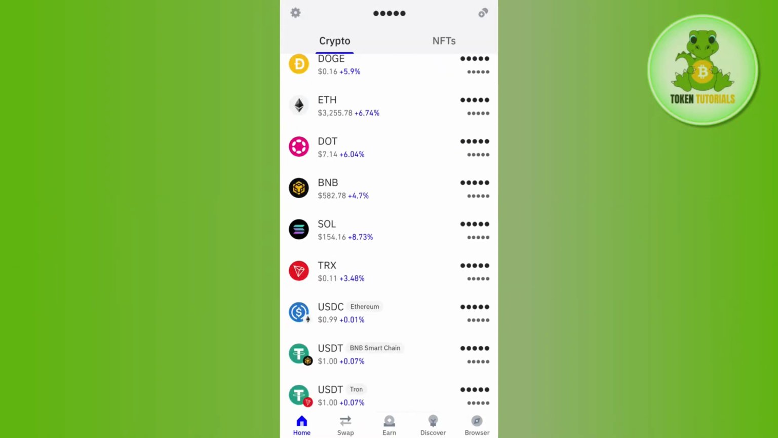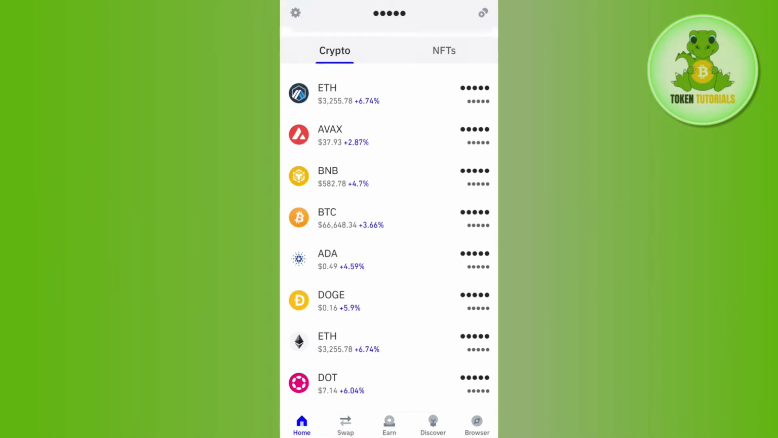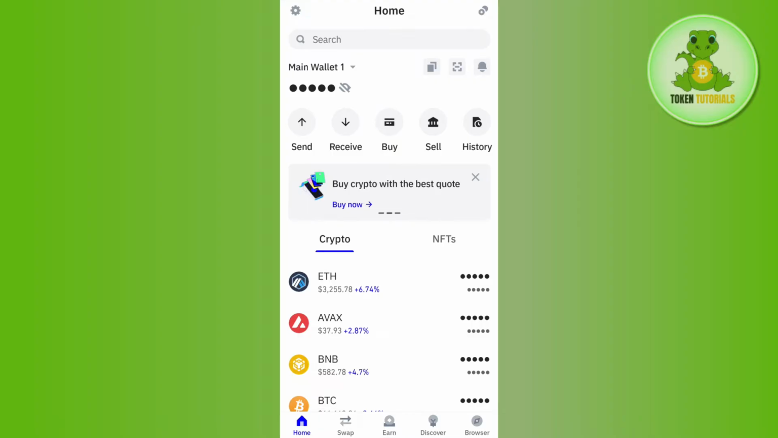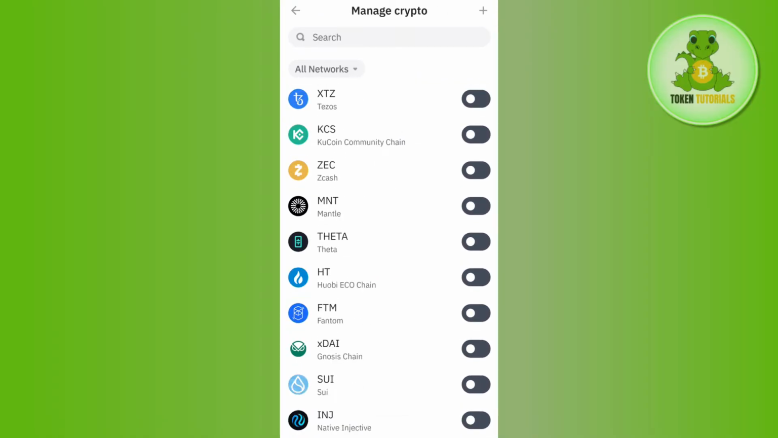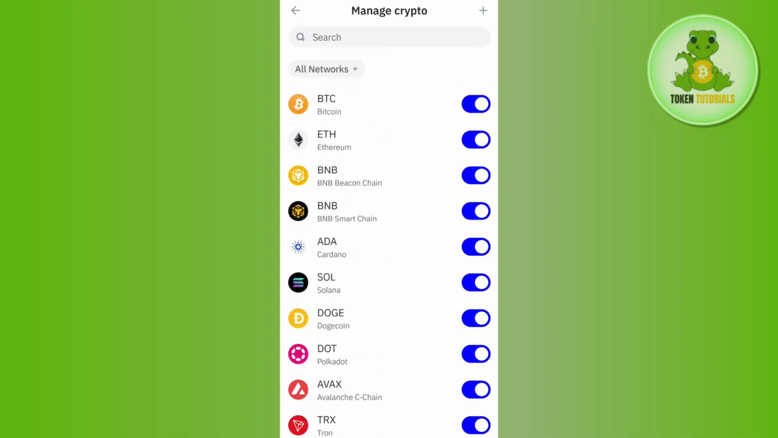For that, you need to launch your Trust Wallet mobile application and then you just have to log in to your account. Now over here on the home page, you are going to see this circle in the top right hand corner. So simply tap on this circle and here you will be able to see a bunch of different cryptos that are already added in Trust Wallet.